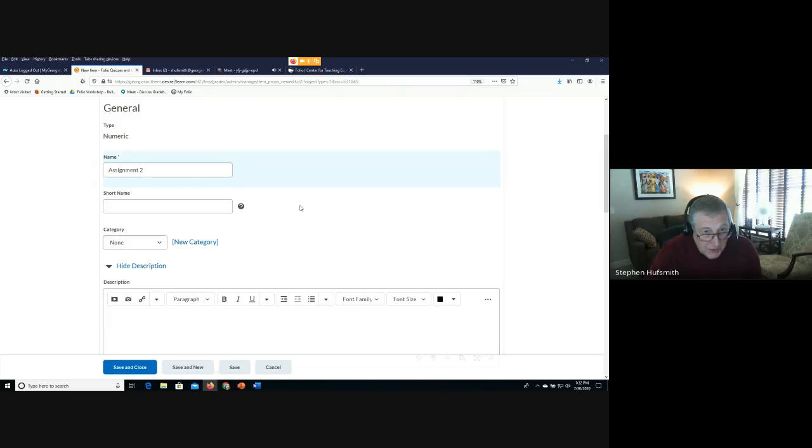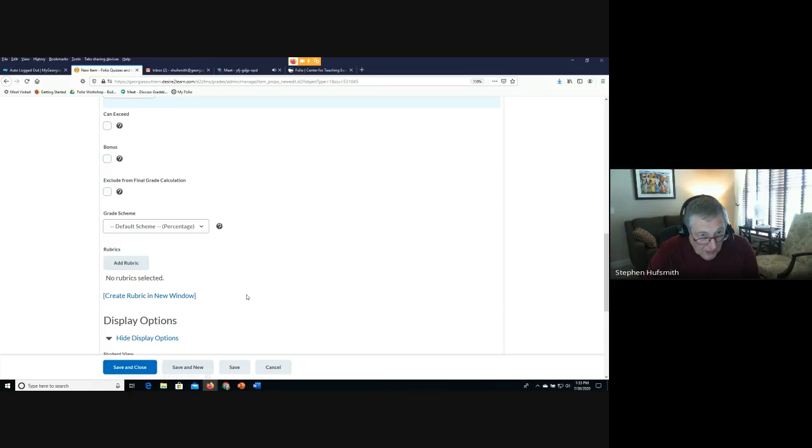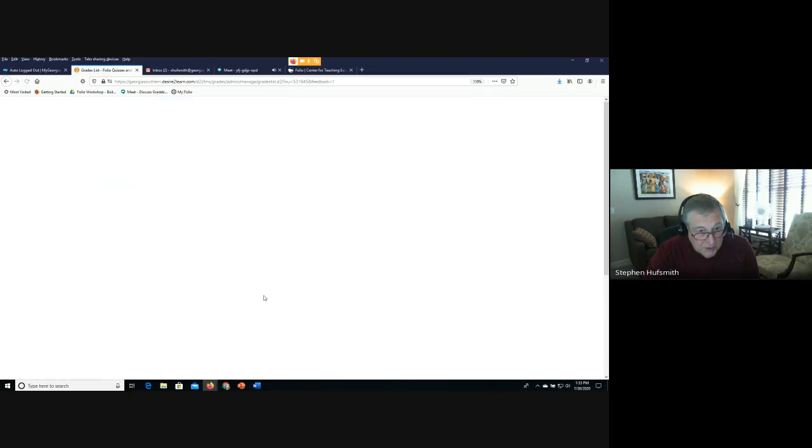This is where, when you select the assignments category, it puts this assignment 2 indented underneath that assignment category. Okay. Here is where you can choose how many points assignment 2 is going to be worth. Is it 10 points? Is it 100 points? Okay. And I'm going to select save and close.